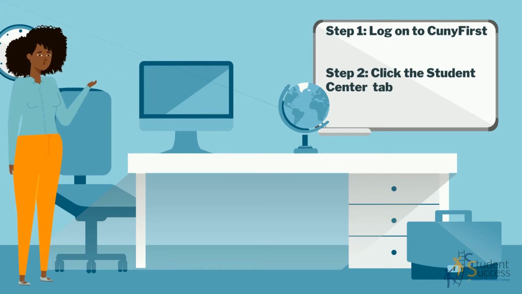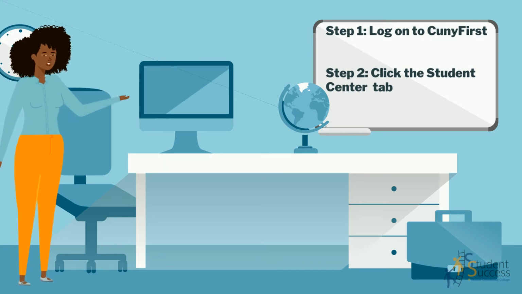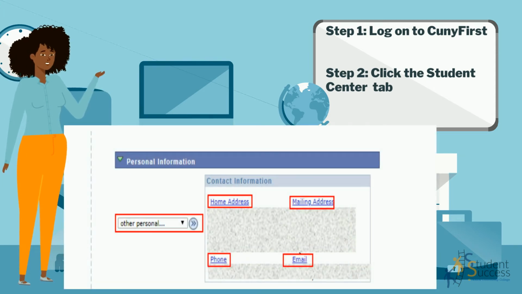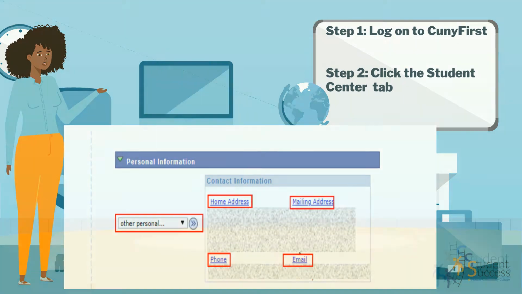First, log on to your Cunyfirst and click the Student Center tab. Once you are in your Student Center page, scroll down to the Personal Information section towards the bottom of the page and select the appropriate link from the drop-down menu.